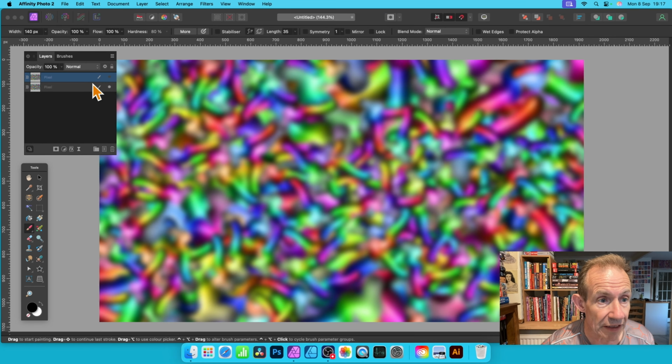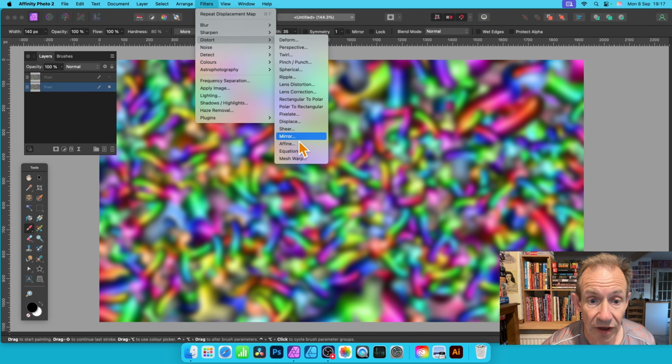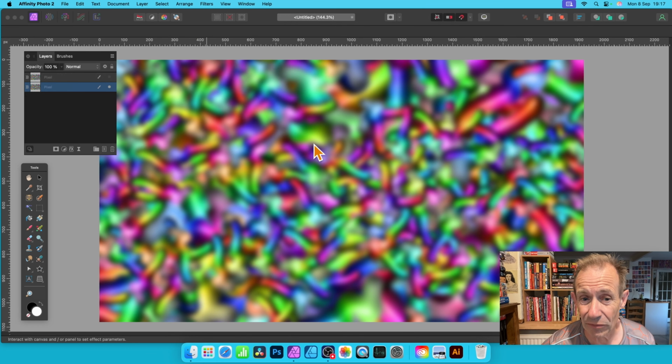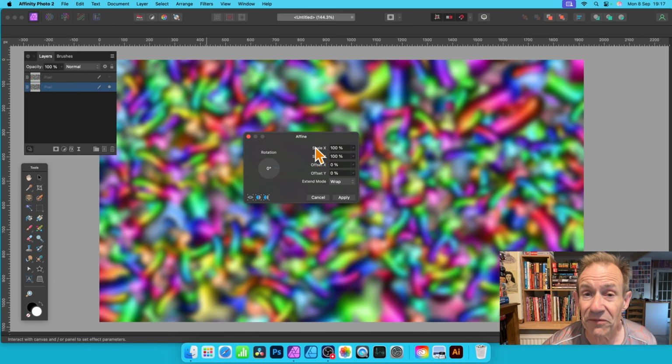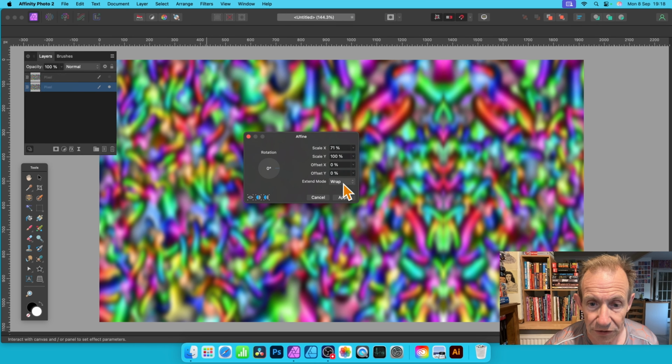What you can do is go to the bottom layer, then Filters, Distort, and Affine. With Affine, you've got loads of options for scale, and I think it's just a great little feature. Now, another option you could do is use patterns. Use this as a pattern layer.